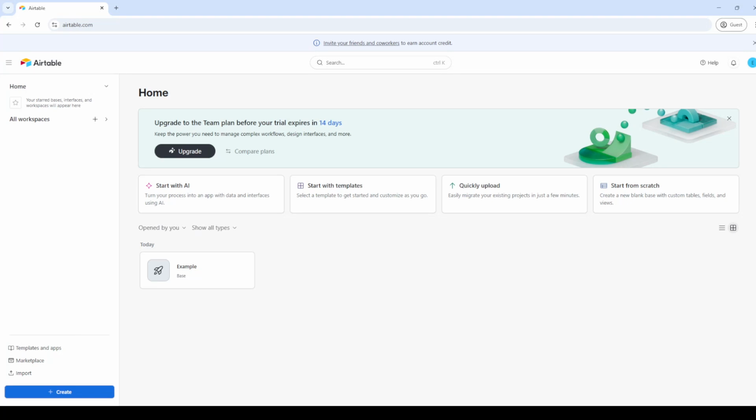In today's video, I'm going to teach you how to link tables in Airtable. This is a vital skill that will allow you to create relationships between different datasets inside your Airtable base, making your data management more dynamic and efficient. Let's dive right in and walk through this process together.